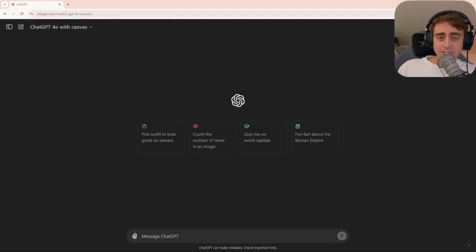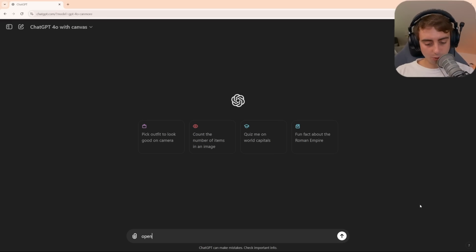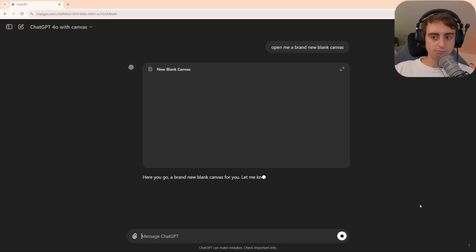And welcome back. See, I told you guys it wouldn't take that long. Anyways, here we are in ChatGPT. I now have access. If you go to the drop down where you can change the different model, you'll see it's right under GPT-4o, and it's just called GPT-4o with Canvas. And if you click that, I can say, open me a brand new blank canvas. Let's try that. And then it just opens it right up.